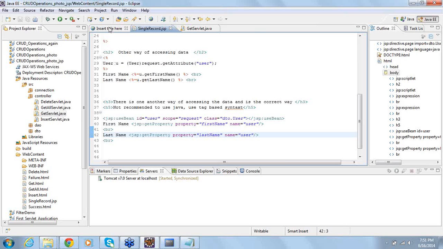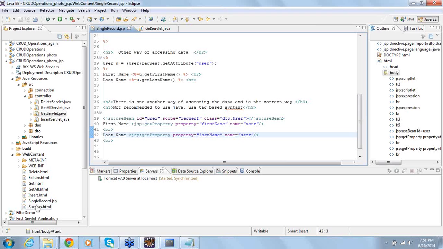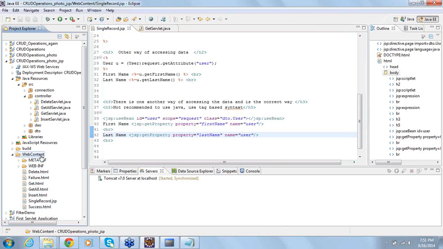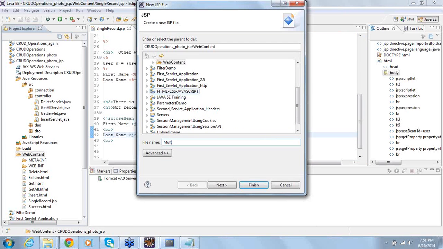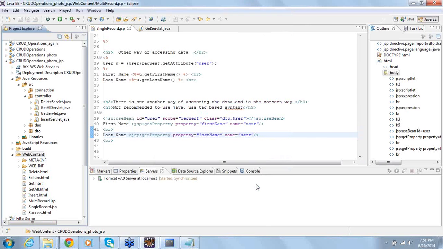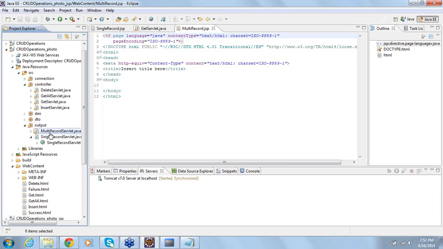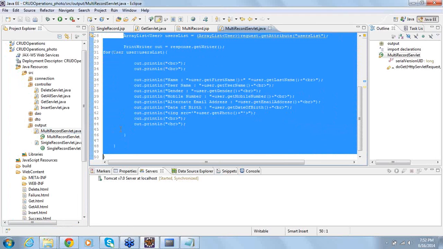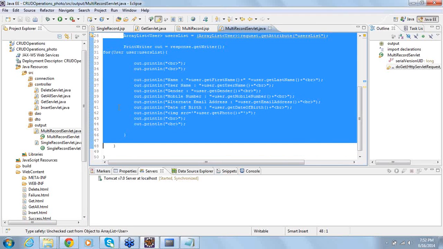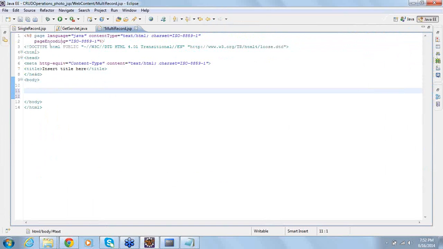Now this I did for the single record servlet, but what will I do for multi-record? Let me create a JSP, multi-record JSP. I do the same thing: I go to the multi-record servlet, pick up the code, and put it inside this scriptlet.